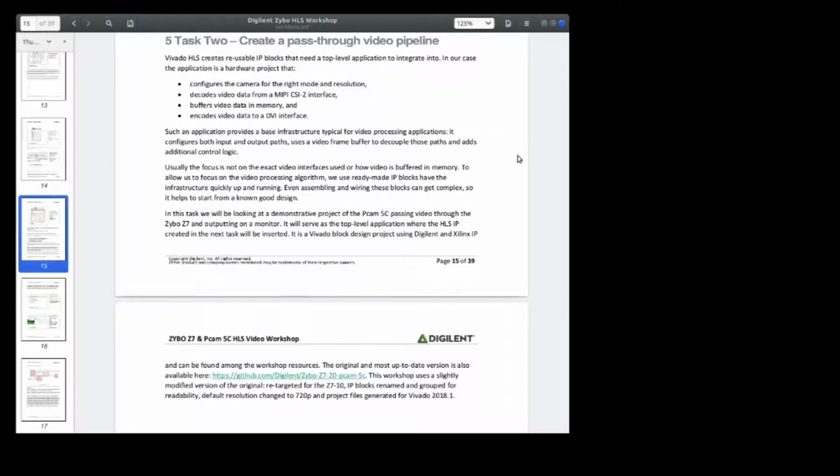And that's actually the first task. But then they go to this and they go back to the edge detection. We're going to go through those. But today we're going to talk about the pass-through. So what this does is it configures the camera, gets the data, buffers the data, and then it encodes the data to the output, DVI, and then to HDMI, which I'm going to show you later. You can download it.